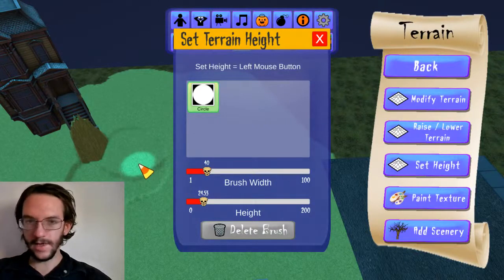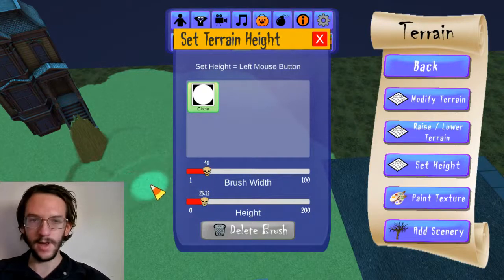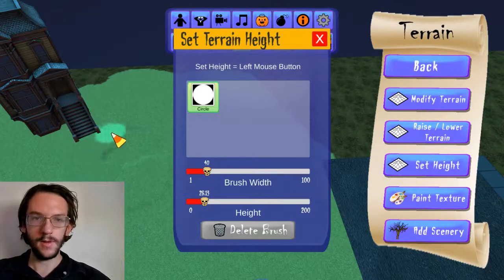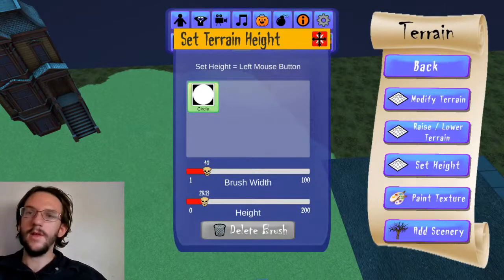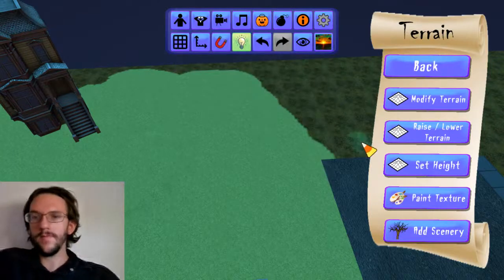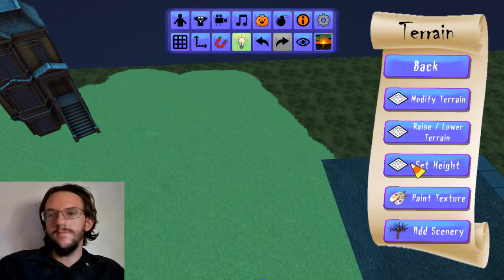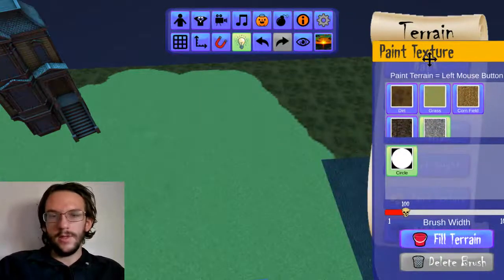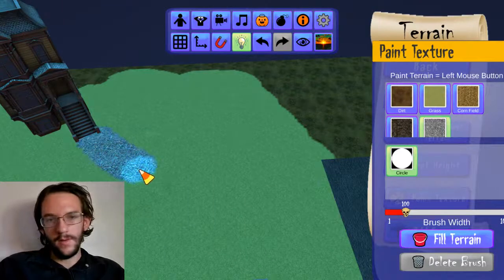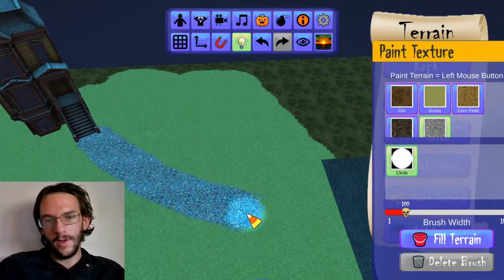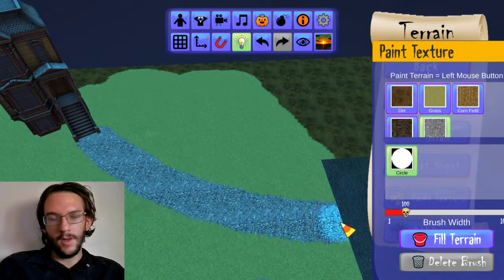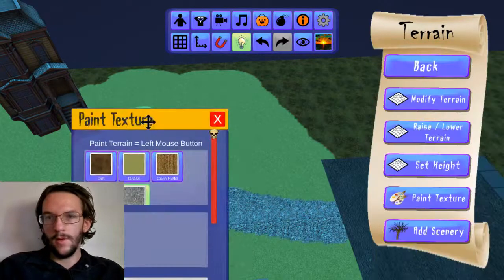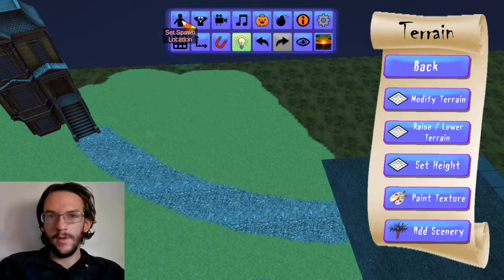I'm thinking now I should add an input box where you can input the desired height that you want. Alright, let's see if we can do that again. Paint texture, the texture you wanted. Stone. There we go. Let's see how that looks.